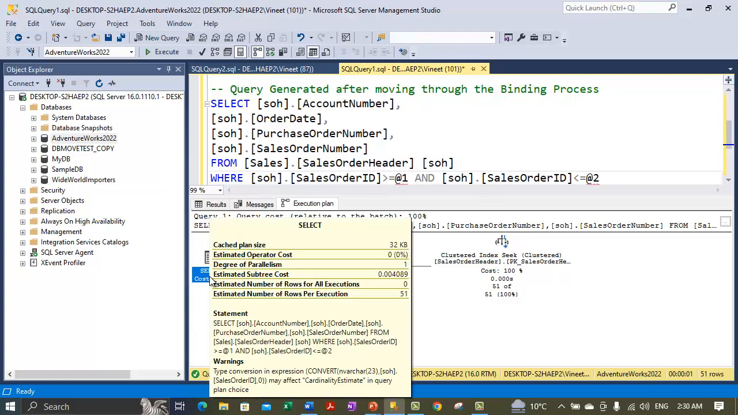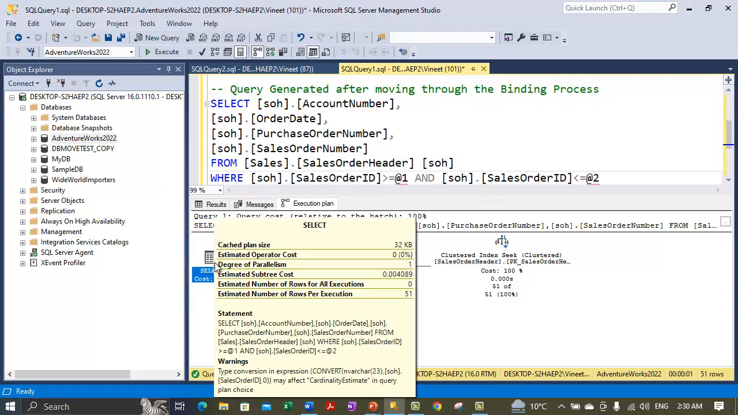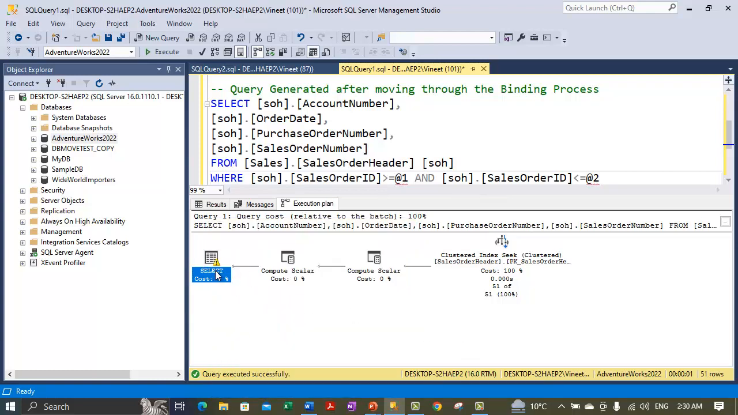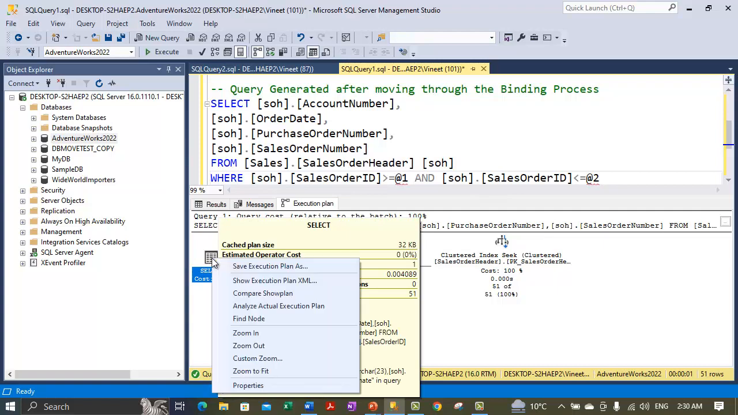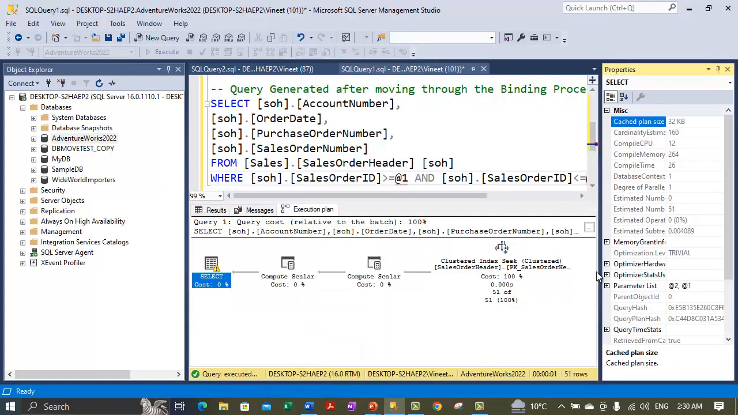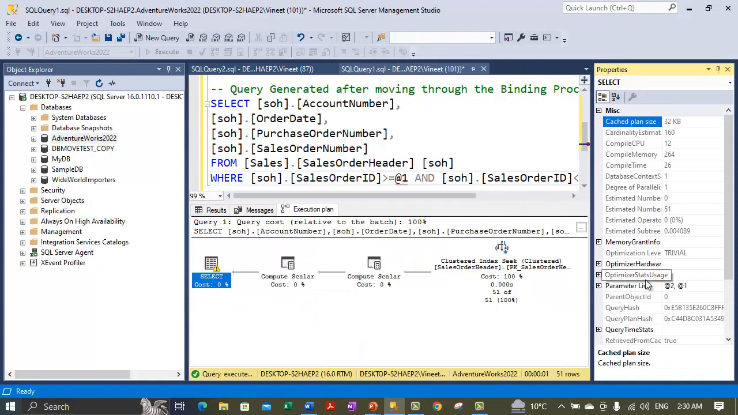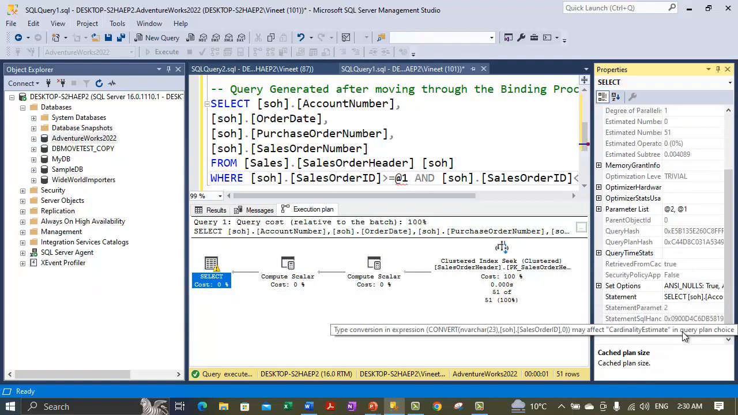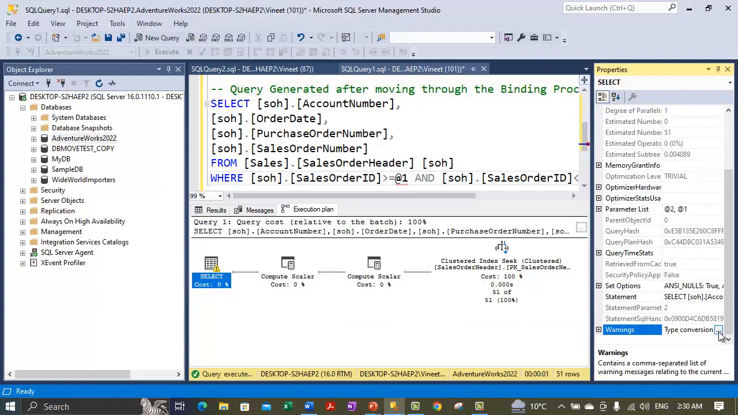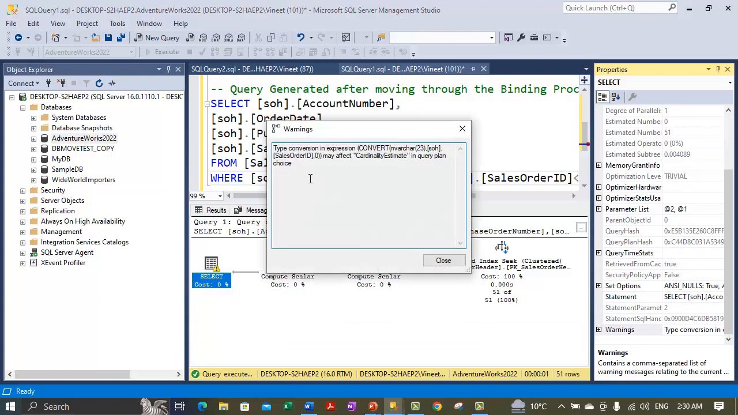Now the tooltip shows some warnings, but it disappears immediately when you move your mouse pointer. So in order to check the warning, you need to right click on that operator and select properties. It will open up the properties window. If you scroll down, there is a warning section, so you can click on the ellipsis button to see the exact warning message. It says type conversion in expression, where it is trying to convert sales order ID to nvarchar 23. Alright, so this is the expression.